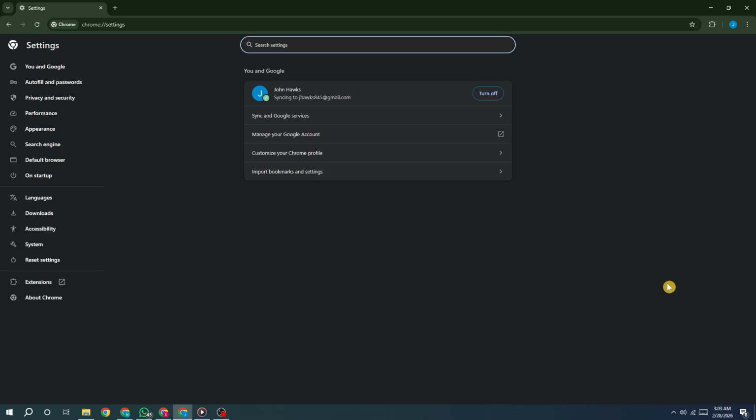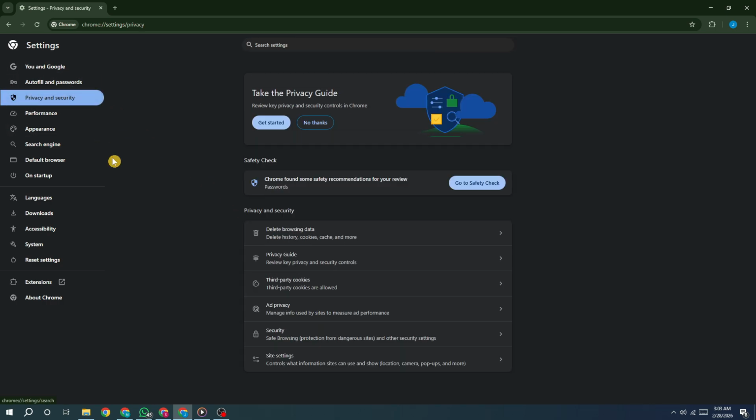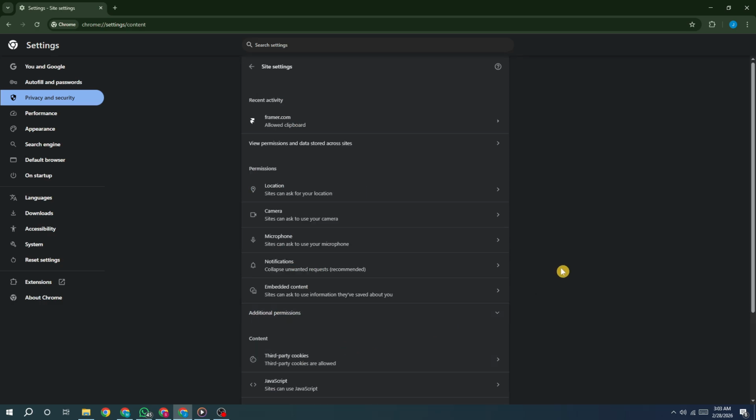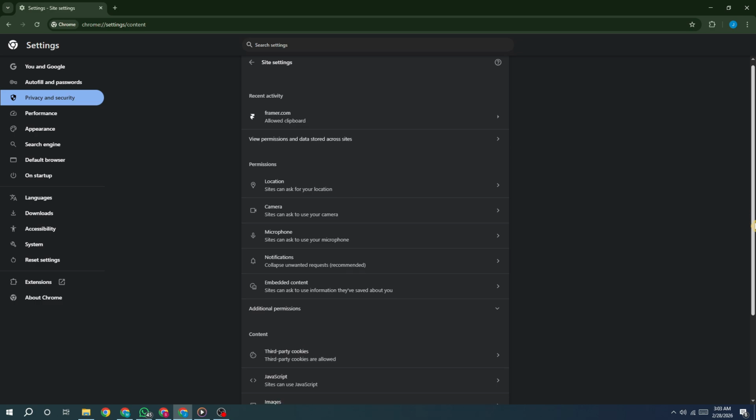After opening Settings, look at the left side panel and click on Privacy and Security. Inside this section, find and click on Site Settings. This area controls how websites behave inside your browser.